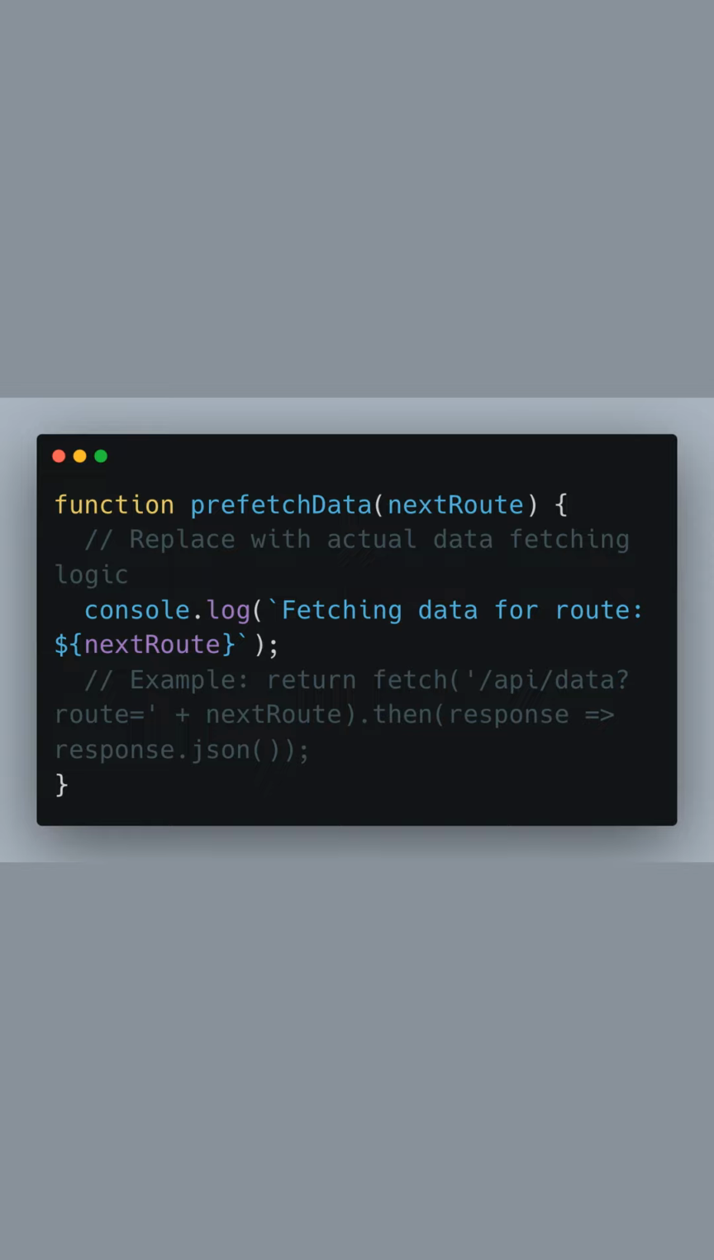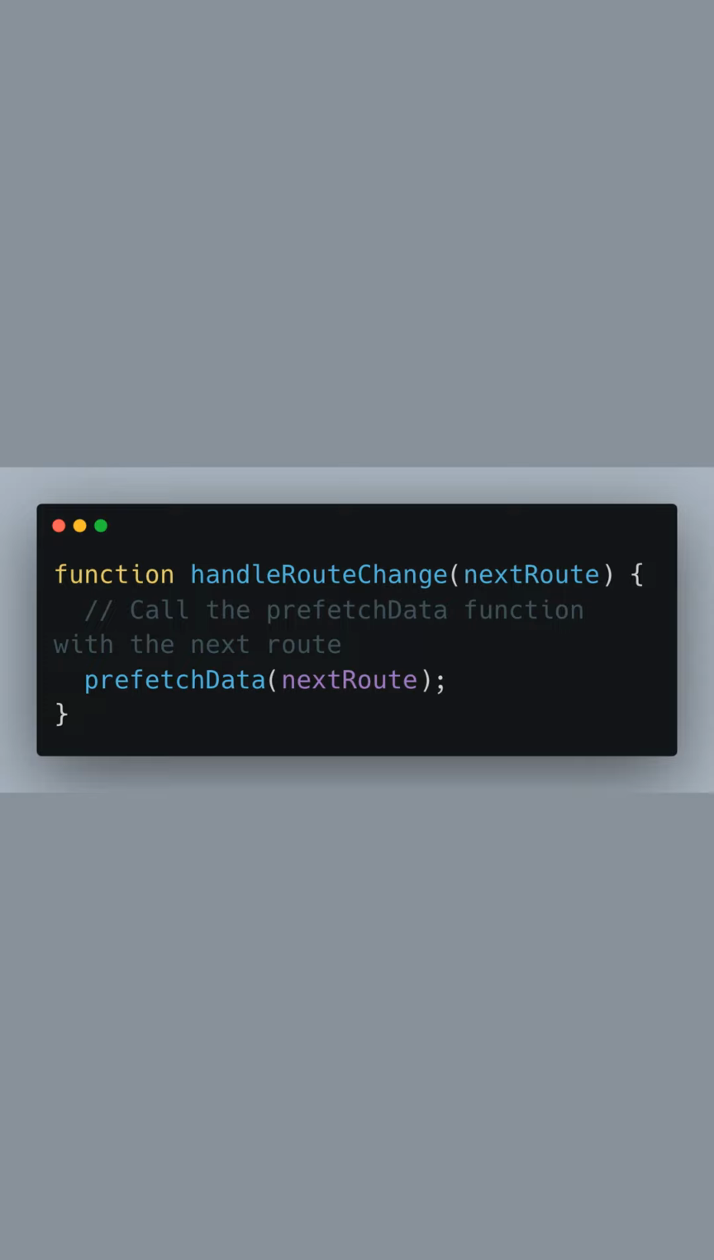In this scene, we have a function named prefetchData. Its purpose is to download data from the server that will be needed for the next web page the user wants to visit. The function takes one parameter, nextRoute, which is a string representing the URL path of the upcoming route. Inside the function, we see a console log for demonstration purposes, but in a real-world scenario, you would perform an actual network request to your API endpoint, passing the nextRoute as a parameter, and then process the returned data, commonly in JSON format.